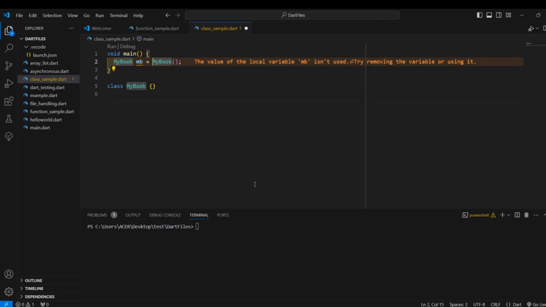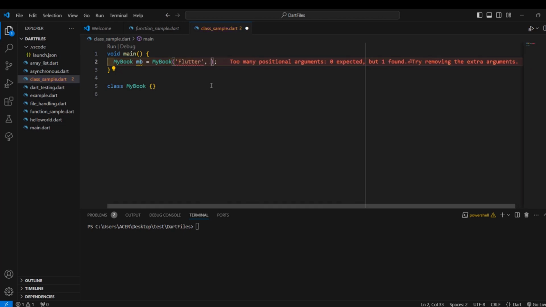Now, you may encounter other tutorials that give you an instantiation that has a new here. In our example, we're not going to use the new. We'll just go directly with the name of the class. Then we'll try to pass arguments, for example, a string, comma, and let's say the page of the book.